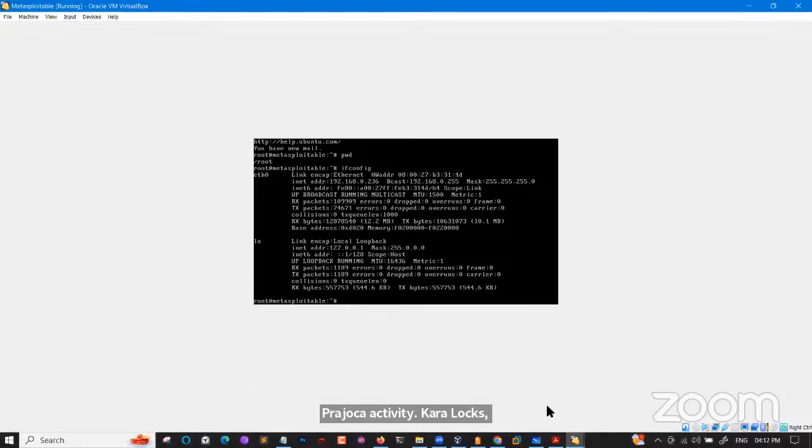So I told you about the Blue Team, the SOC, Security Operations Center. What these people do is collect these logs and analyze the activities.